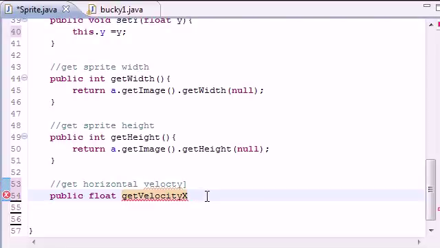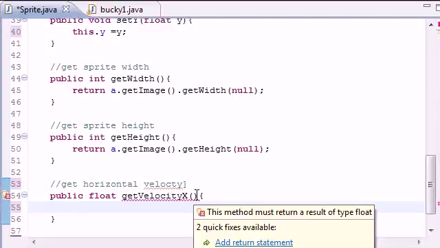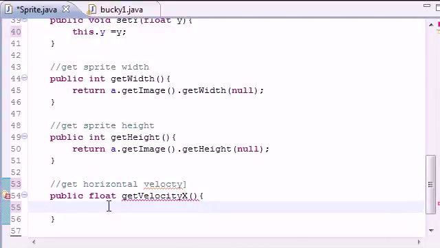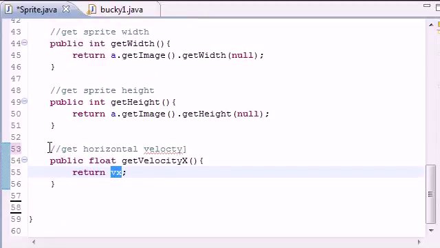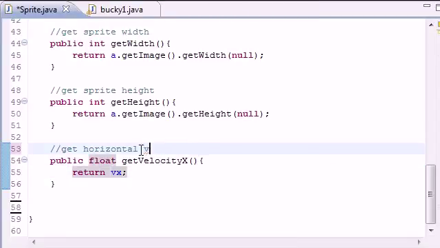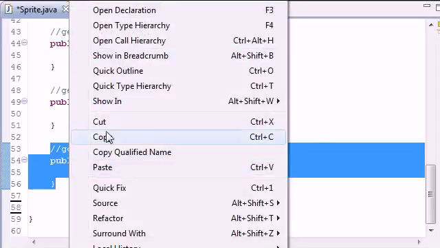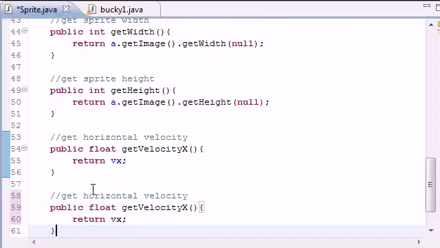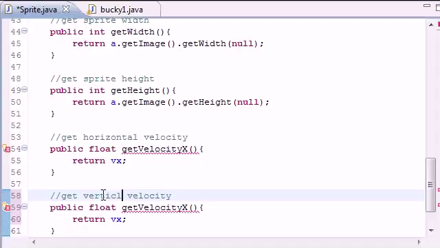So I could put get X velocity, and we don't need any parameters because we're just getting something, and return Vx. And what this means is return your velocity X, so how fast it's going left to right. So now let's go ahead and copy that. And if I'm going to copy it, might as well spell it right, eh? So get horizontal velocity, get vertical.